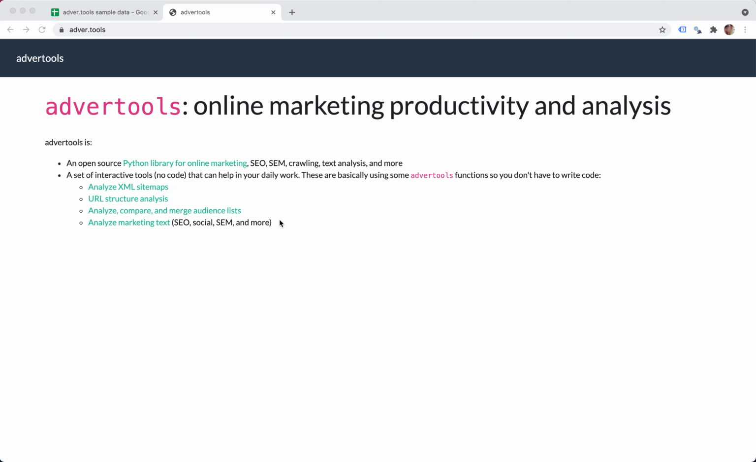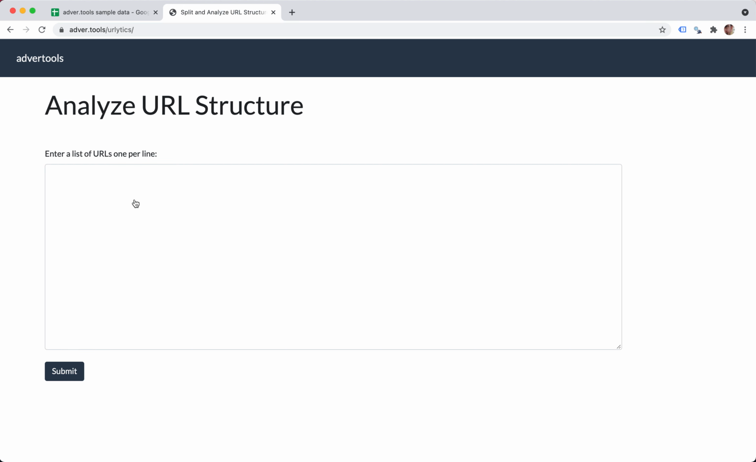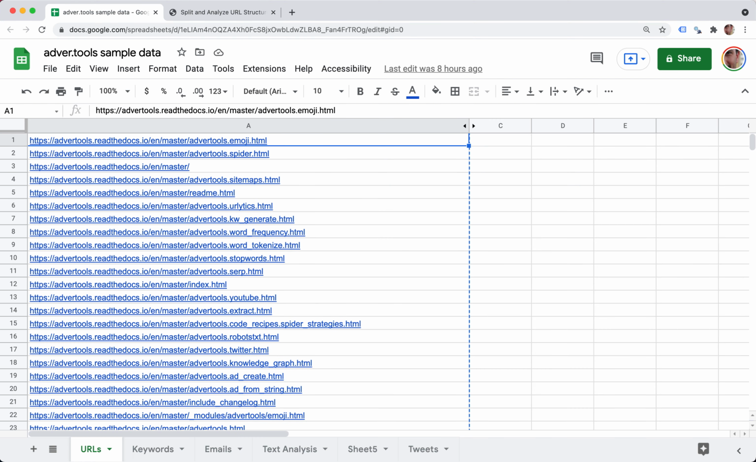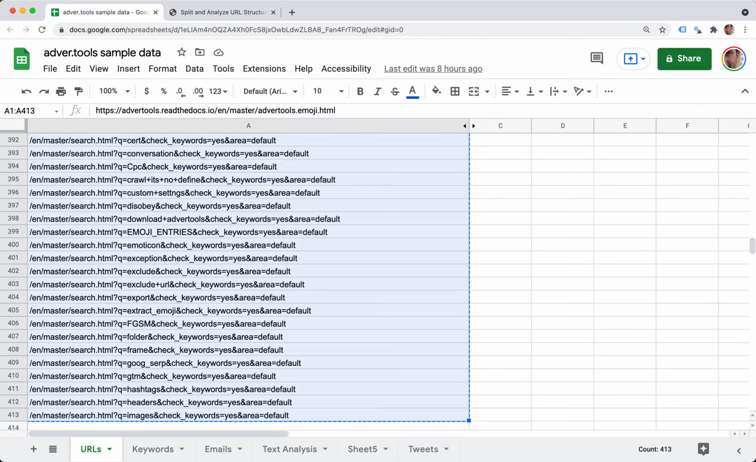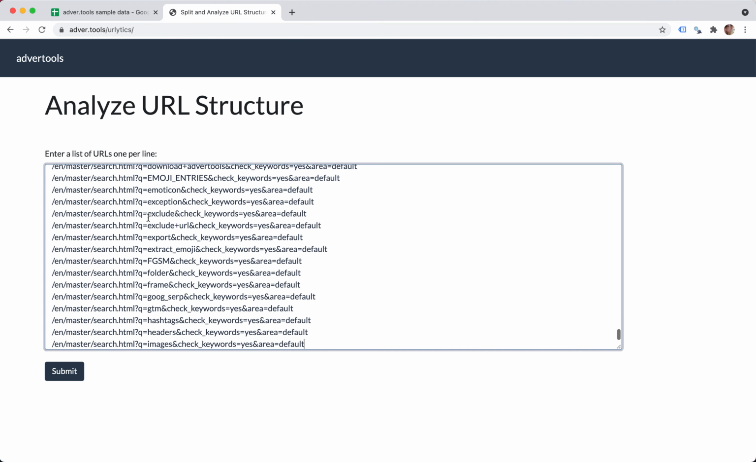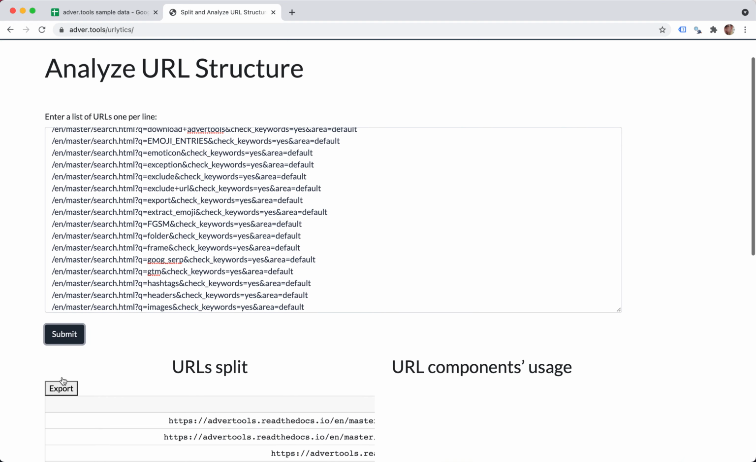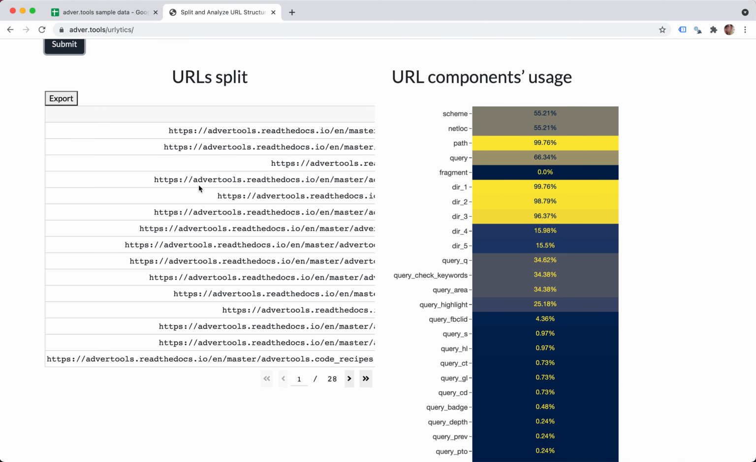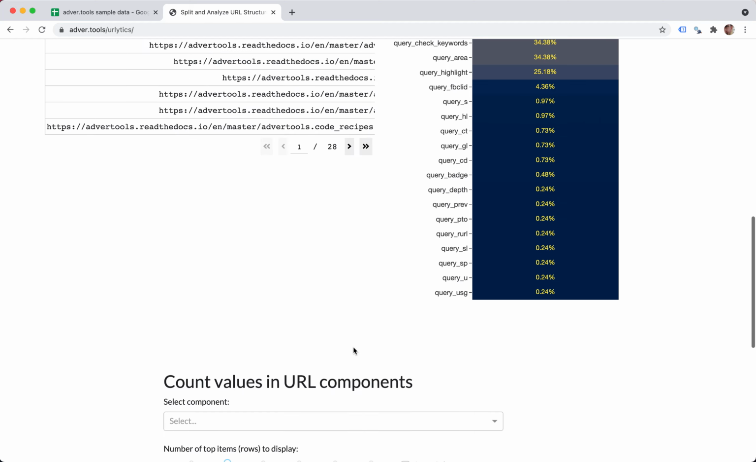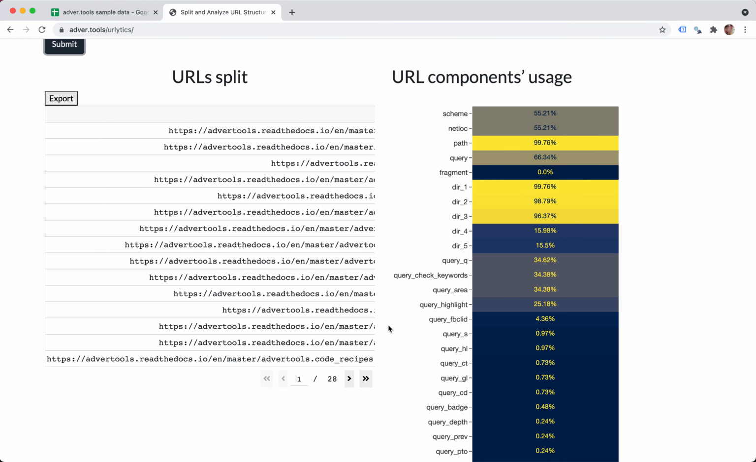I'd like to share with you some examples of how we can analyze URLs with this tool. So we come to advertools, as you can see here, and we go to the URL structure analysis page. As you can see, it's very easy to use. I've prepared a set of URLs as a sample, and all you have to do is paste them here and submit. And this tool does 3 things for you: 1, 2, and 3. So we'll get to these one by one.